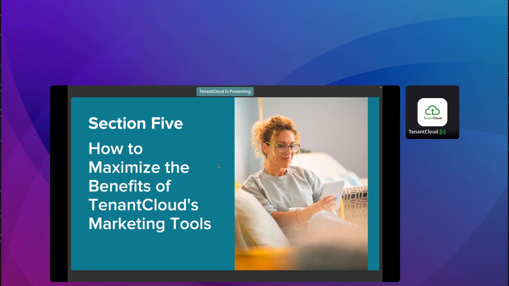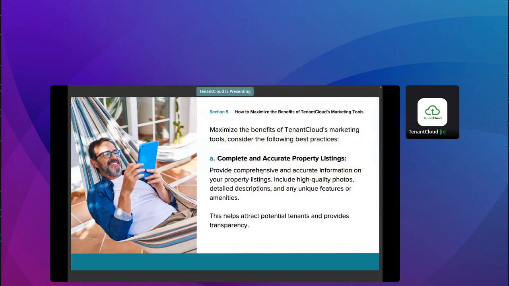So, how to maximize the benefits of TenantCloud's marketing tools. One, you want to make sure that you have complete and accurate property listings that provide comprehensive and accurate information. High quality photos, cannot overemphasize that enough. High quality photos are the first impression. That's the first thing that draws somebody in. High quality photos, high quality walkthrough video. Those are incredibly important. Secondary is the detailed description. And third is any unique features or amenities that need to be highlighted for the demographic that you are trying to communicate with.